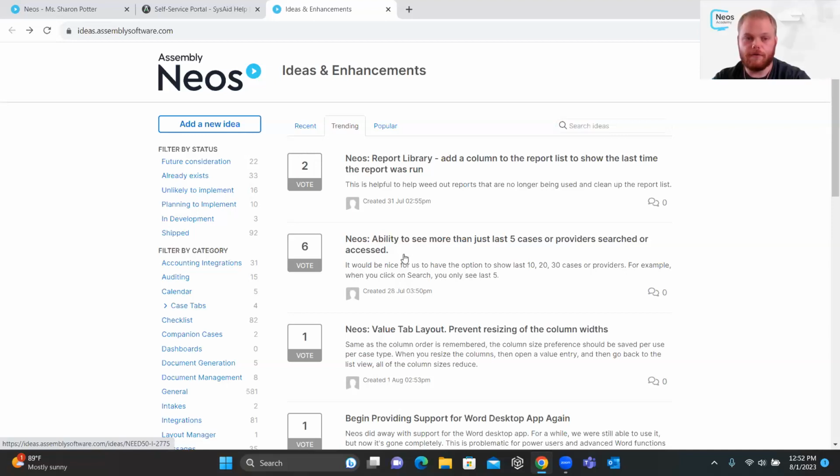Yeah. And this is also what we're currently looking at: ideas that have currently been submitted by other users, so other firms that are currently using NEOS. So you guys are more than welcome to come in here and vote on any ideas that other users have submitted.